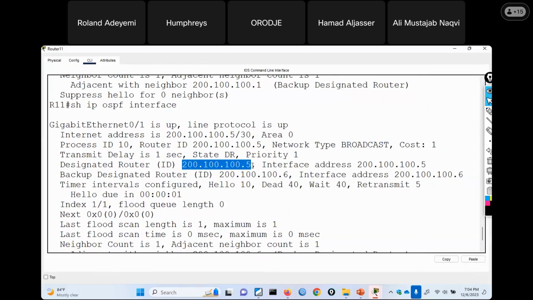This guy is 200.100.100.5. But the one that became the designated router is 200.100.100.6. How come you won this election on that link? Because he came up first. Am I communicating, guys? Can you please talk to me? On this interface, you came up first. That's why you became the DR. Based on the things we discussed, if you come up first, you become the DR.